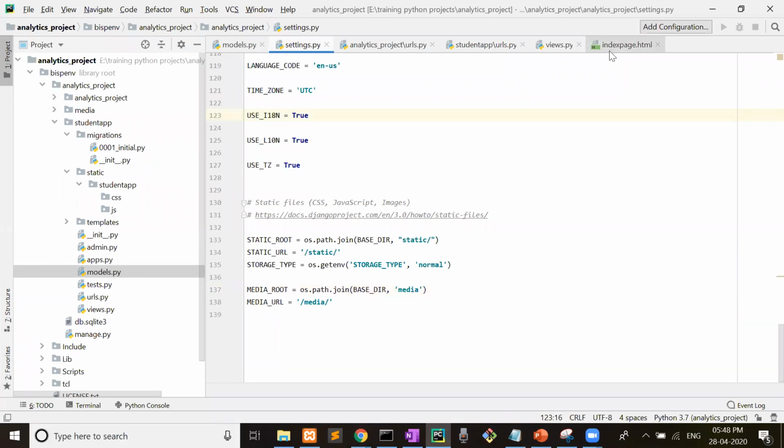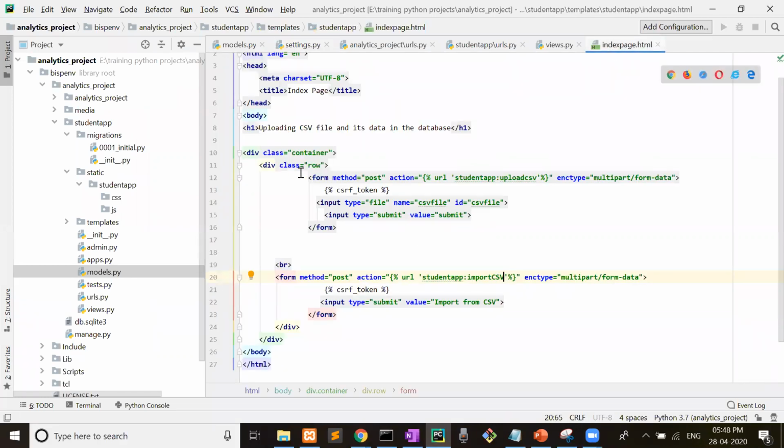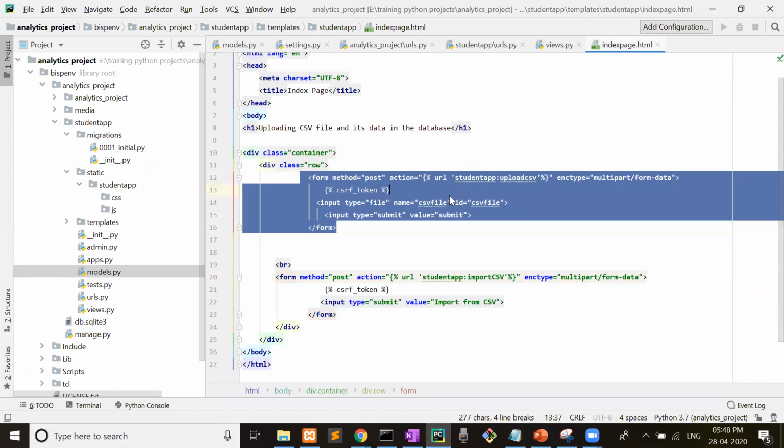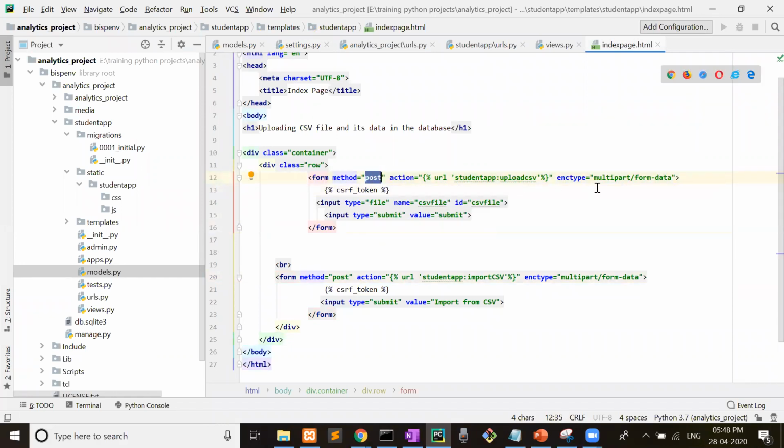Now see here, this is the index page. This is the code for uploading CSV. First of all, form method post, enctype multipart/form-data. It is normal in every case. Now here the action is student app upload CSV. Student app is our app name. Upload CSV is the name to be searched inside the urls.py file, and from there we will get the name of the function. CSRF token is compulsory. The name of this file input is csv_file.